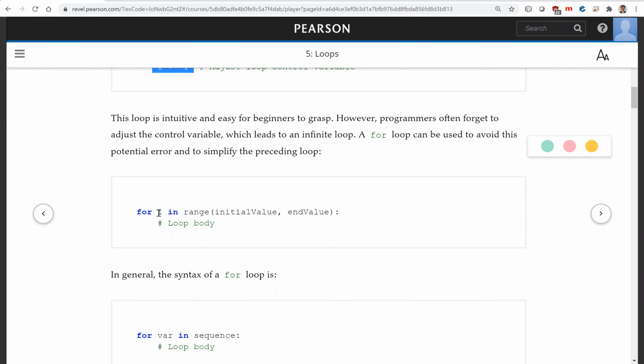This is the for loop. For i in this sequence is a range here from the initial value to the value before the end value. For each of the values in the sequence, we're going to perform this loop.